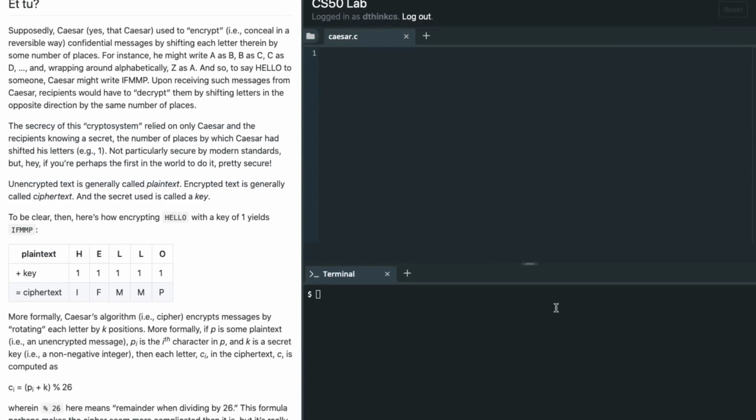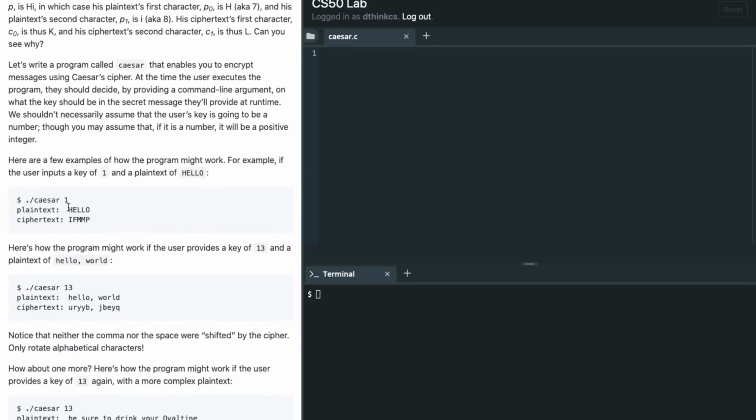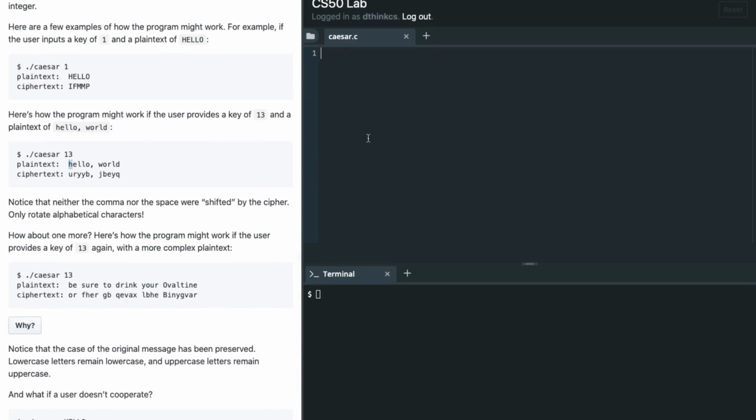In this problem, we are given a plain text like this and a key, and every single letter of the plain text must be shifted or rotated by this key amount. For example, if you're given hello and the key is 1, then this should be your output. If you're given 13, then every single letter should be shifted or rotated by 13 characters. Okay, so that's the problem.